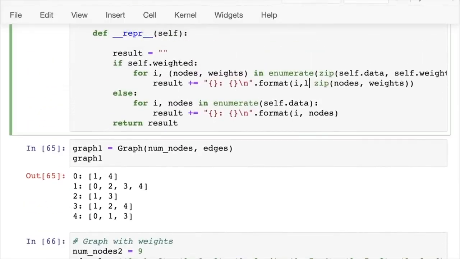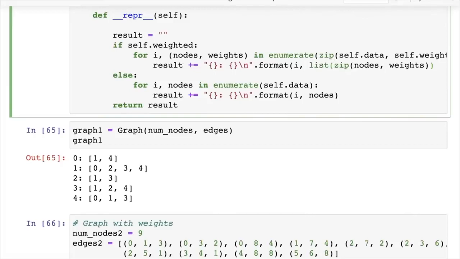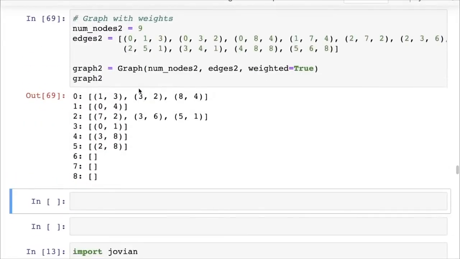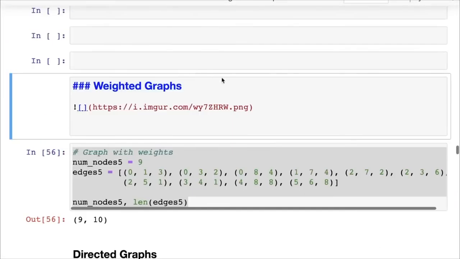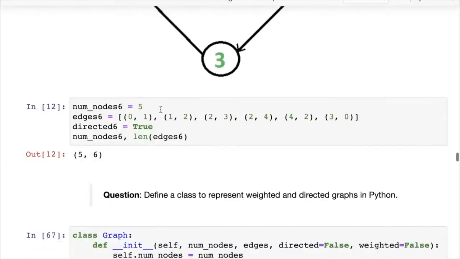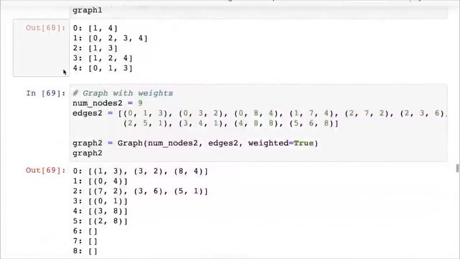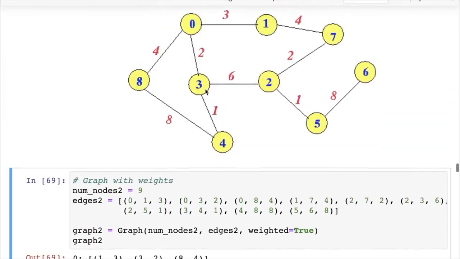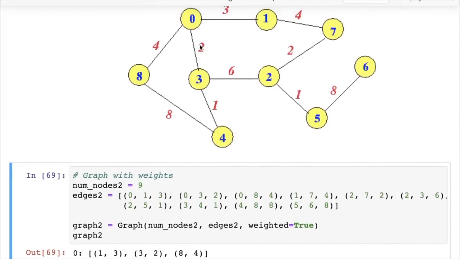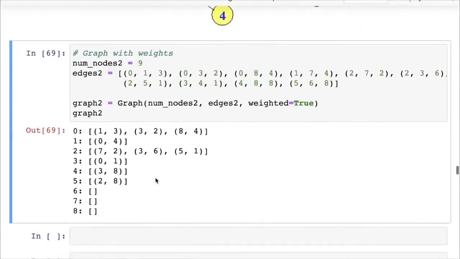Okay, there's a small change here. Yeah, so now you can see for graph 2, this was the graph we were looking at here. This graph, let's grab this image as well. Yeah, this is the graph that we were looking at, and you can see that 0 is connected to 1, 3 and 8, and there are also weights associated. So 0, 1 has the weight 3, 0, 3 has the weight 2, and 0, 8 has the weight 4, and so on.